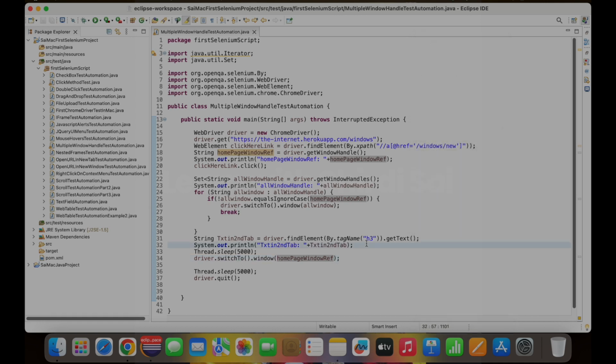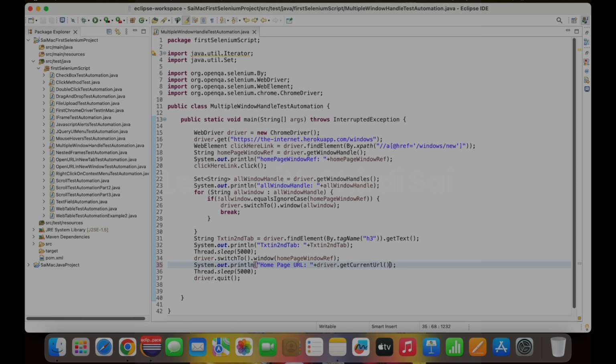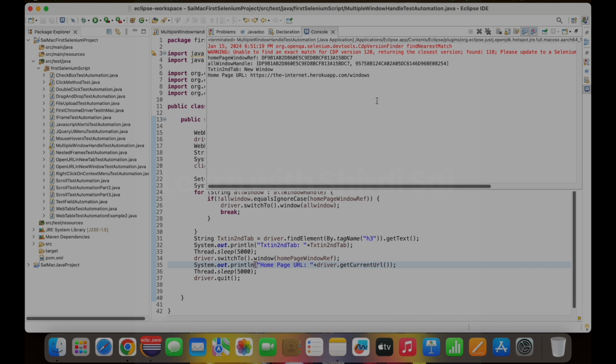In order to identify whether this is present in the home page or not, I will print the home page URL, driver dot get current URL. If I print this, it will give the home page URL, which means it switched to that particular page. So I will run it. Now you see the page is loaded. Now it is switched to the new window. It is going to print the get text. Now it moved to the home page again. Now it is going to print the URL.